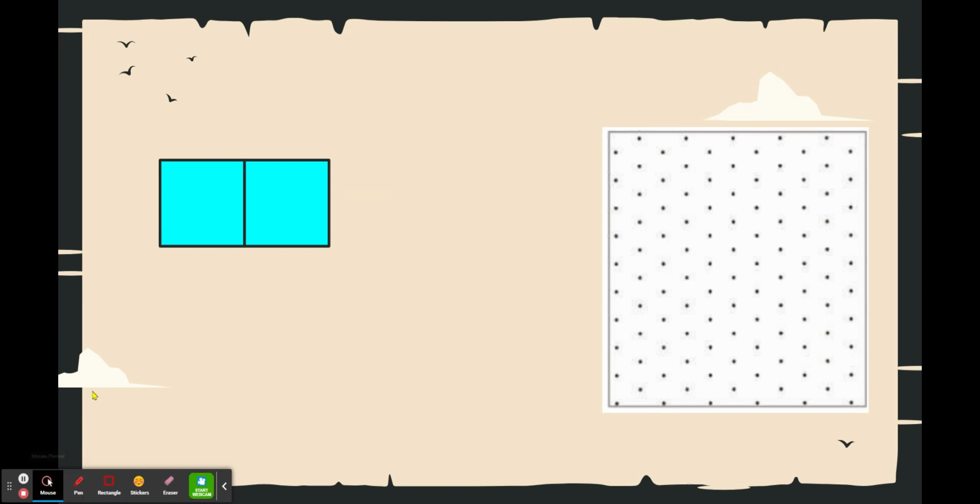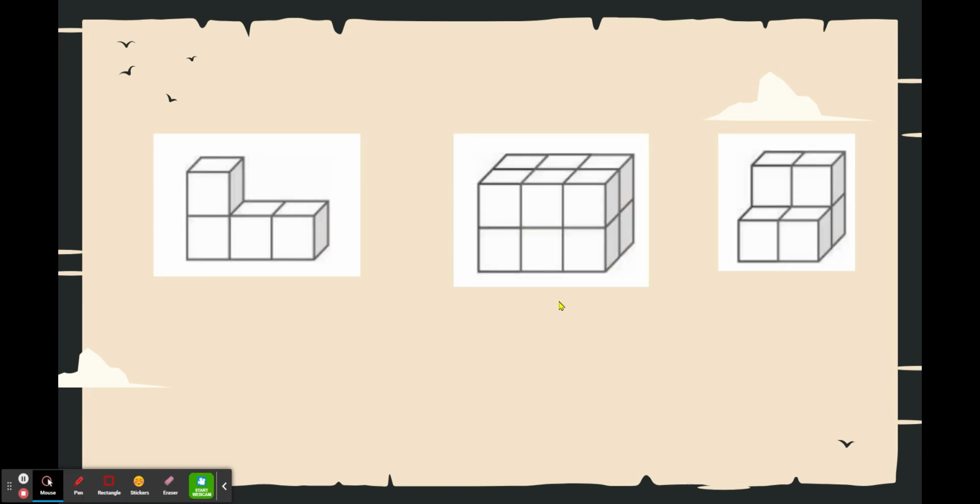Now, we can use cubic units to measure a variety of shapes according to their volume. So if we look at this shape right over here, we're going to count how many cubic units we have. So we have 1, 2, 3, 4. So we have 4 cubic units.